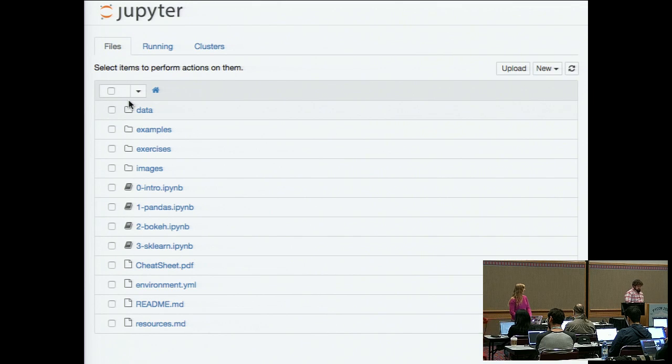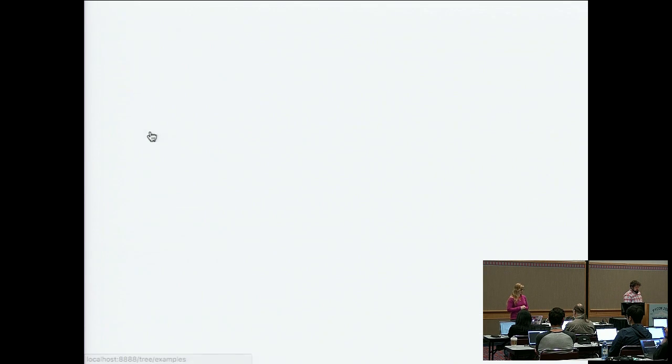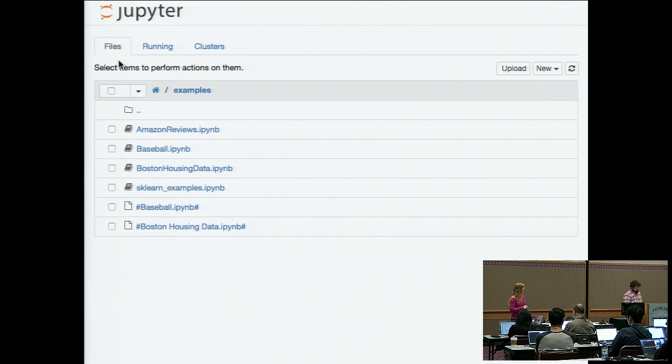Inside this repo, we have our notebooks. The 0, 1, 2, 3 notebooks are our prepared discussions. The way we were going to handle this is we have a few prepared talks. Then we have examples, which are just me hacking, basically, on different ideas about data.